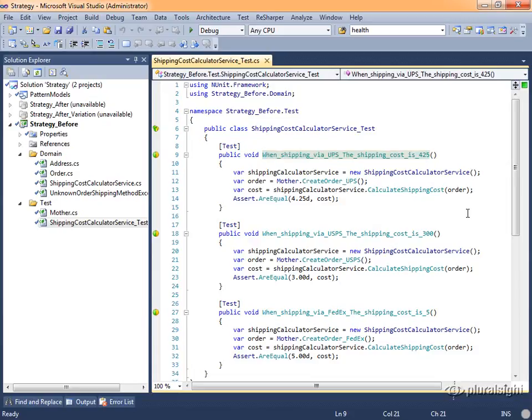Now, the intent is that when we're shipping via UPS, then our particular order is going to cost $4.25. When we're shipping via the United States Postal Service, it'll be $3. And when we're shipping via FedEx, it'll be $5. That's what our tests are showing us.